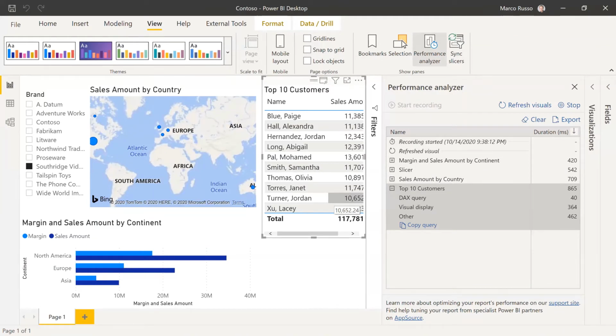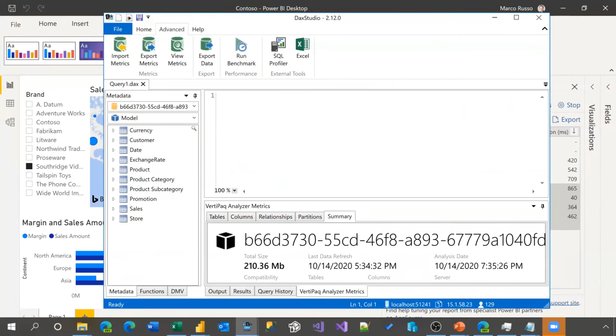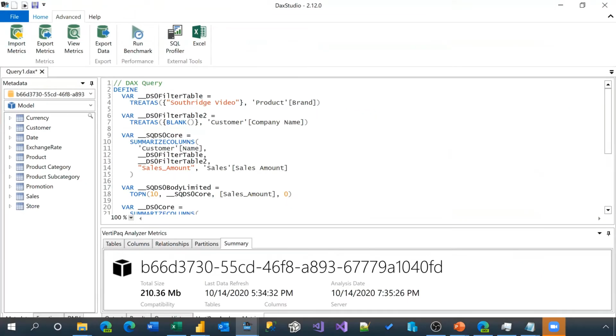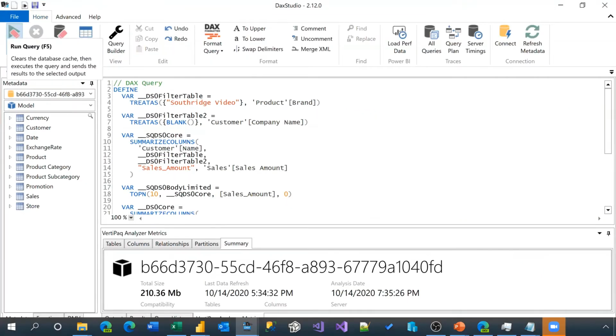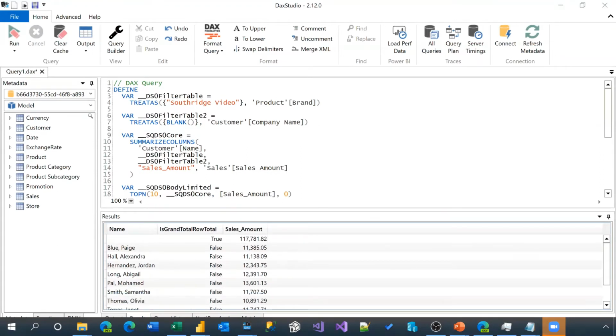The visual itself doesn't know DAX. The visual just makes a request to the Power BI engine. The Power BI engine generates the DAX query, retrieves the data, and provides the data to the visual. Now, what is this DAX query? I can show you. If I copy this query in the clipboard and I go back to DAX Studio, I can paste the query and just run it.